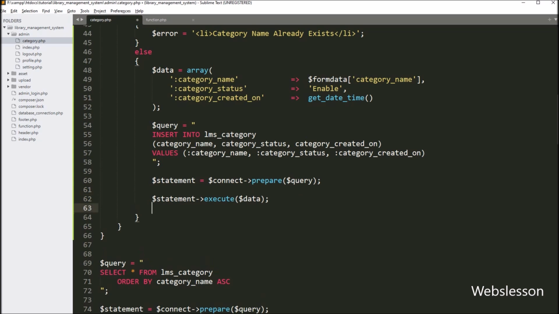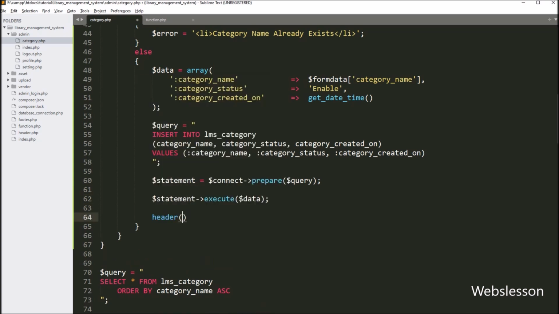Next, we want to redirect to the web page to view all category data, including the last inserted category data. For this, we have written the header function, and under this, we have set the location to the category.php file with a question mark and message variable equal to add, so it will redirect the web page to this URL.